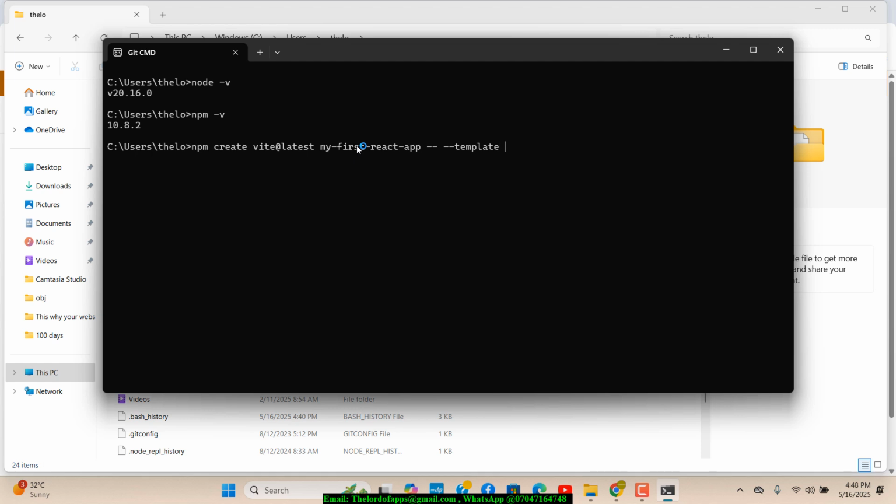I'm going to just say template, and then we can just do React just like that, and then we can go ahead and hit enter. Let's see what is going to happen. So this is just npm basically asking me if I really want to create a React project, right? So we can just do yes right here, or just type a y and then hit enter.